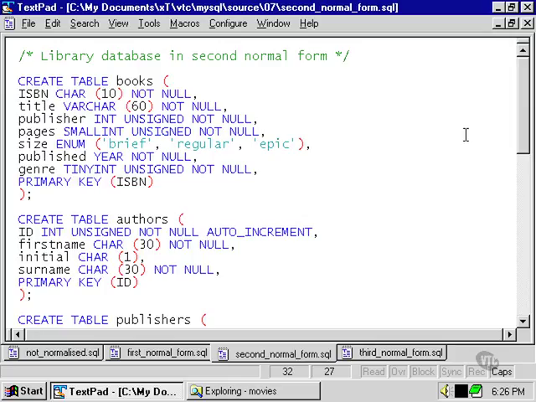However, we're also storing the pages column in the same books table, and the fact that the size of the book, in terms of the length of the book, is determined essentially by the number of pages means that the size column is basically dependent on the pages column. This breaks one of the principles of the third normal form.